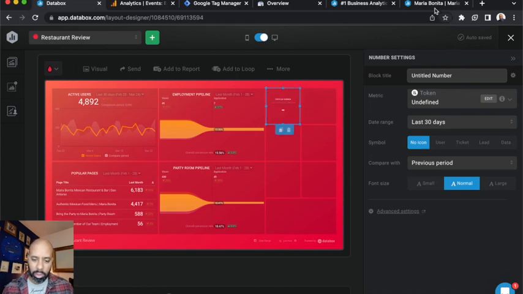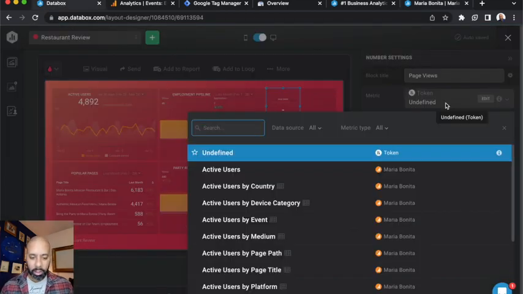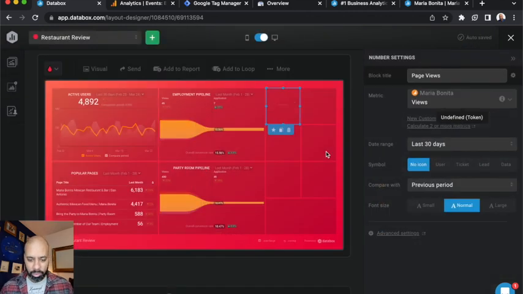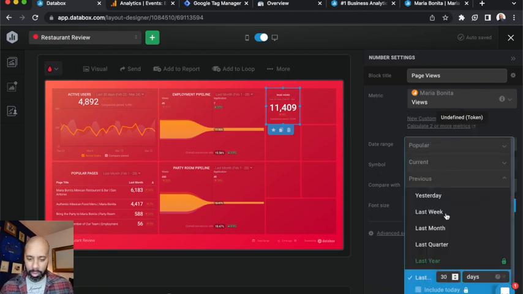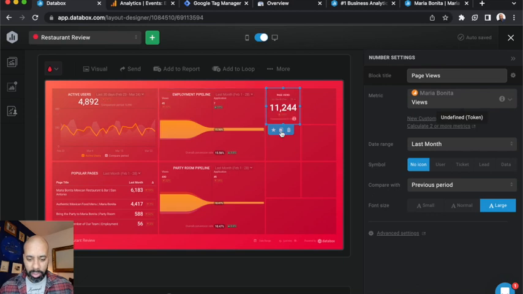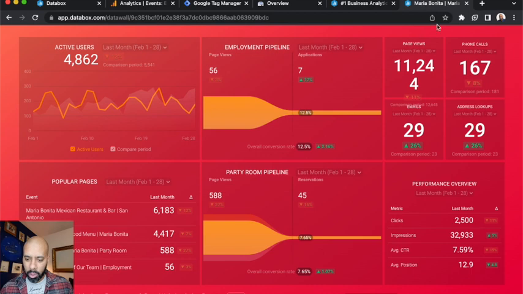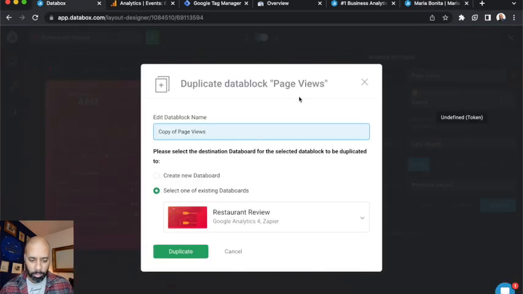So this was called page views. So this is overall page views. All right, so we're going to click type views. Since this is overall page views, we don't need to select any of the other ones. We'll just click views in general. There we go. I'm going to set large so you can have the title be a little bit bigger. And then again, we can set this to last month. Let's duplicate this. Next one is going to be phone calls. So we'll type phone calls here, duplicate.